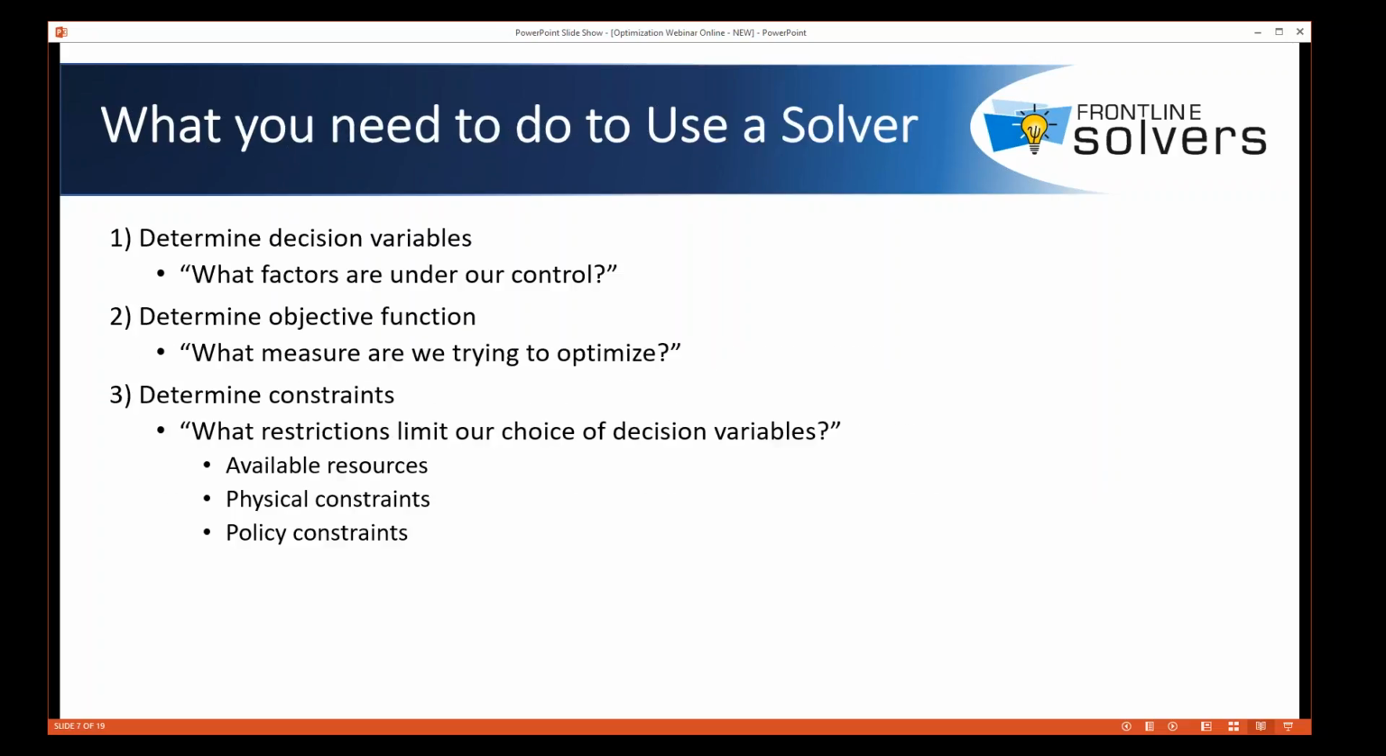Now, what you need to do to use a solver, or how to define your optimization problem. There are three main steps: determining your decision variables, objective function, and constraints. Each problem involves one or more decisions that must be made in order to solve the problem. We call them decision variables, and they are typically numbers reflecting how much of some scarce resource is being allocated to some use or purpose, and that is normally under your control.